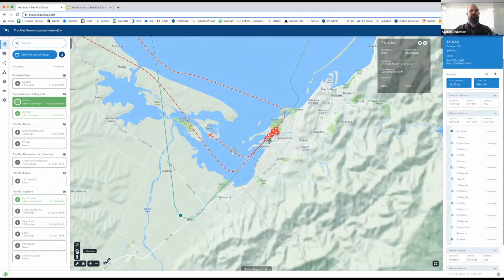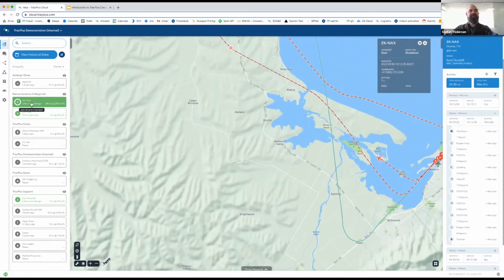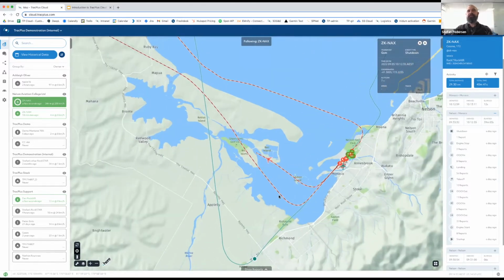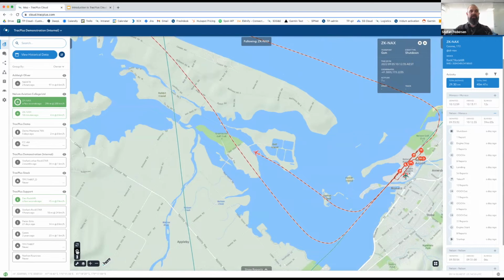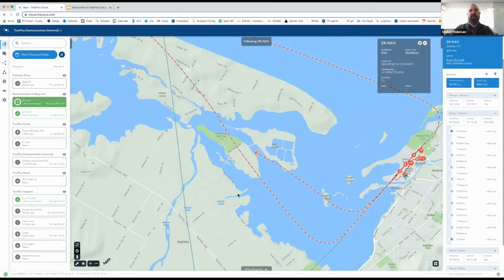The follow asset, if I just move this over here, if you have an asset selected at any time, you can click Follow Asset, and that will bring it to the center of the screen, and it will remain there as you fly. So basically, the map will move underneath the asset, and it will retain that at the center.